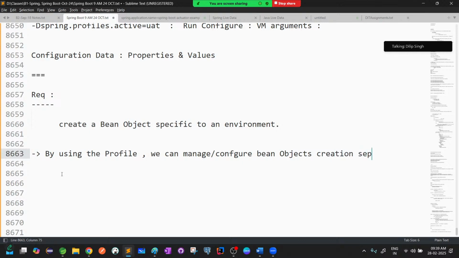by using the profiles, we can manage or configure bean object creation specific to a profile.